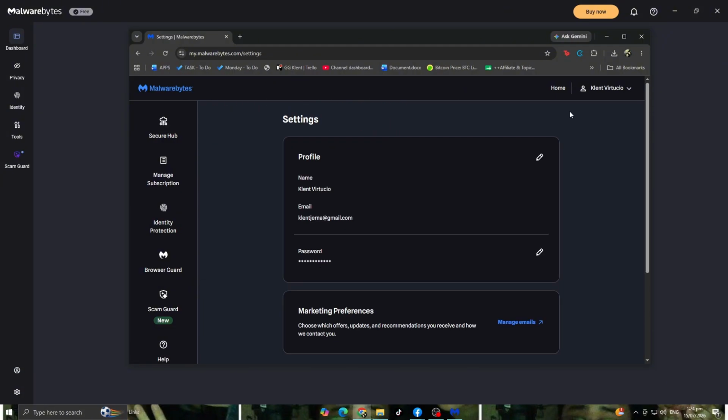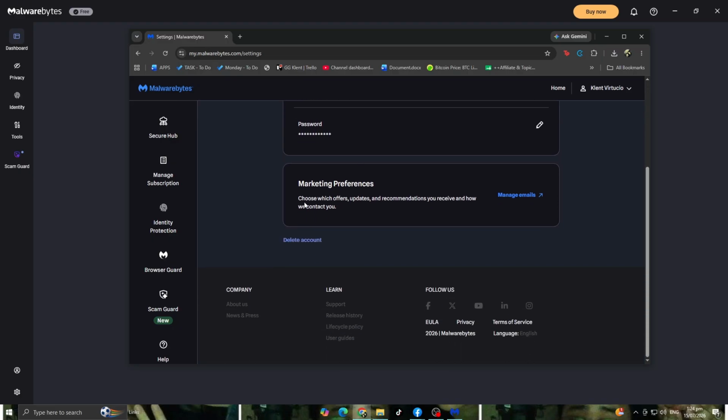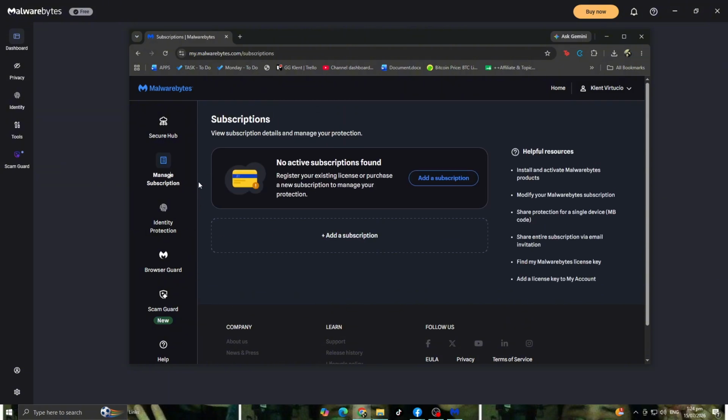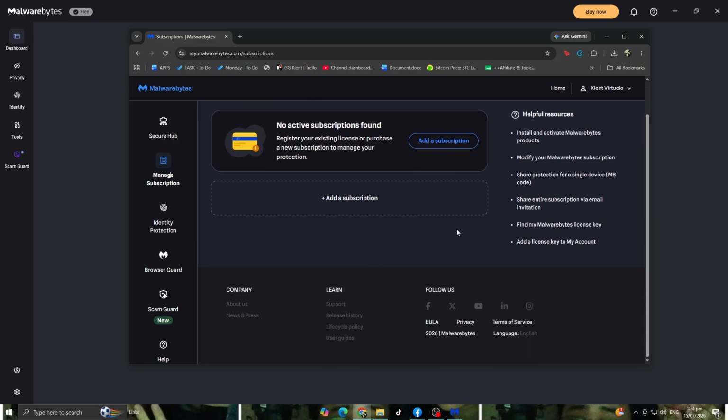So here, click on settings, and here in the settings, we have a few options. You can delete your account as well right here. And here you will see my subscription. There you go. You see all the subscriptions that you've subscribed to. All you need to do is cancel it, and then you're done. So that's how easy it is.